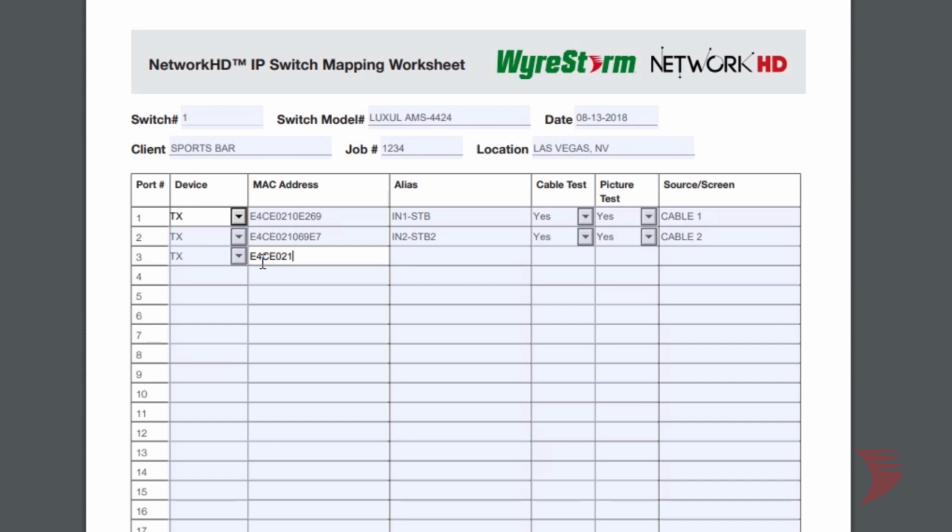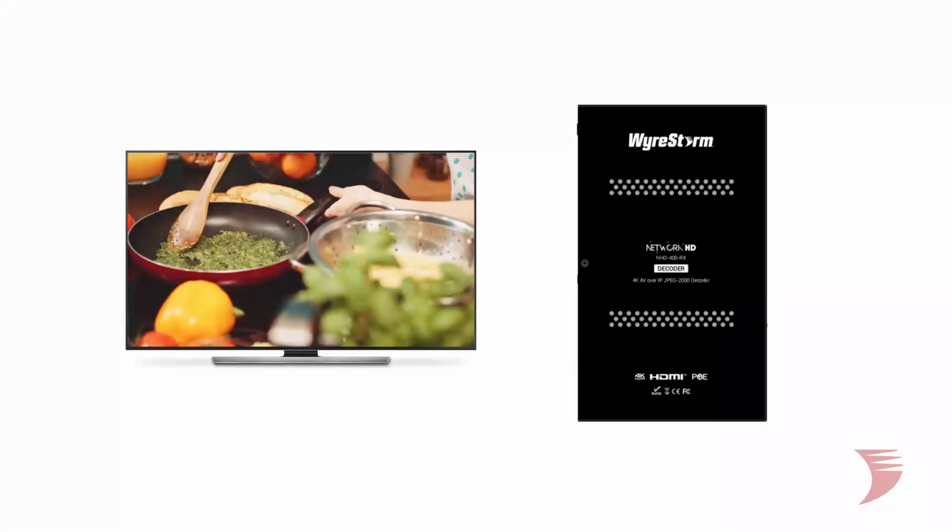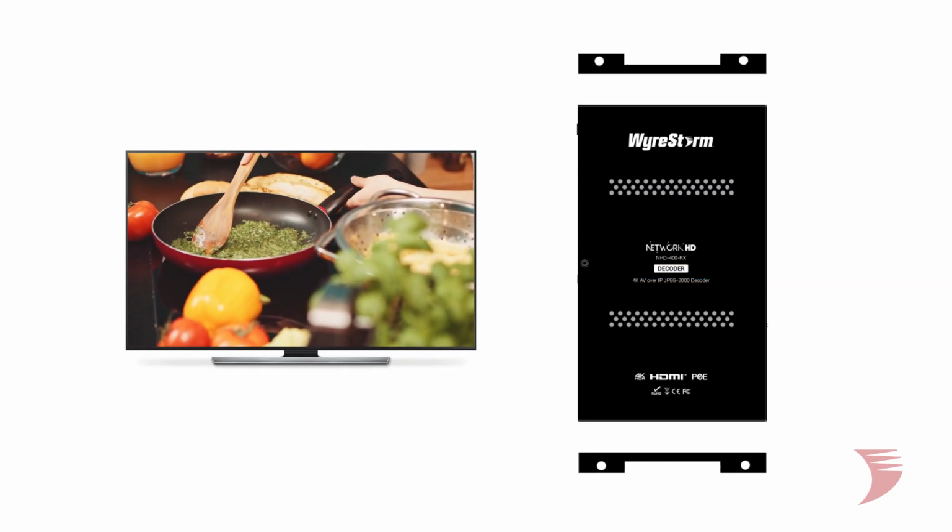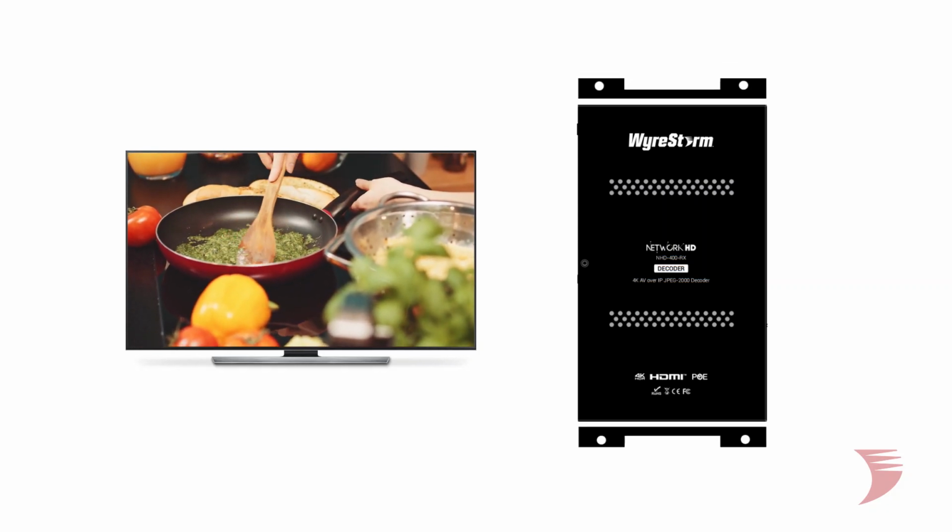As you will see later in this video, this cuts down the time required to identify devices within the configuration software and maintains a time-saving list for use with any future system expansion or maintenance. Placing NetworkHD encoders or decoders behind a display or in an AV or IT rack couldn't be simpler. The included wall mount brackets allow for vertical wall mounting of devices.